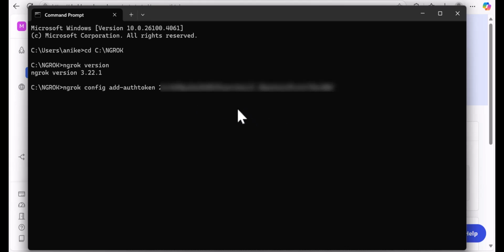So my auth token is pasted. Now I need to click enter. What it says, authtoken saved to this file. So now the configuration is done.